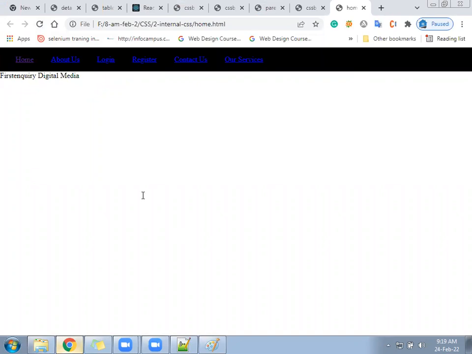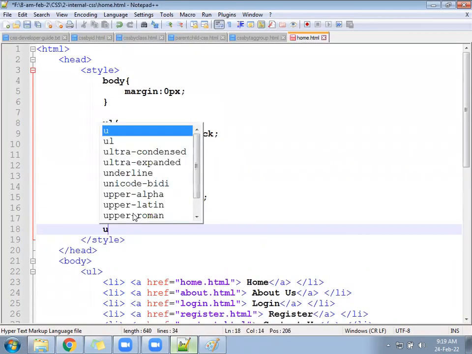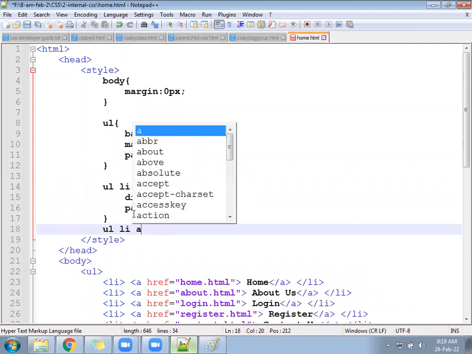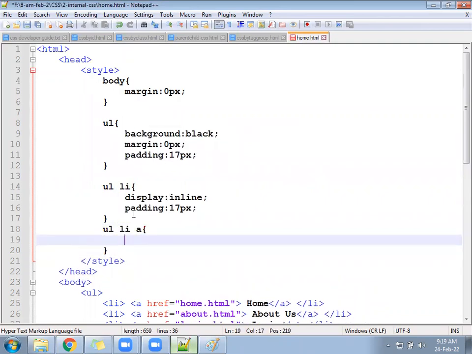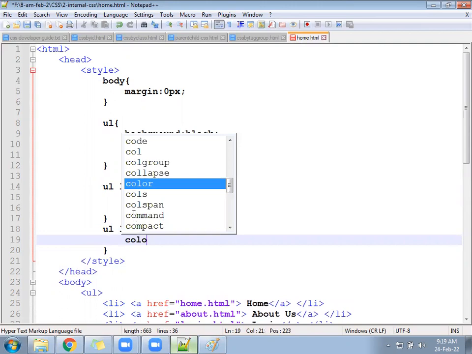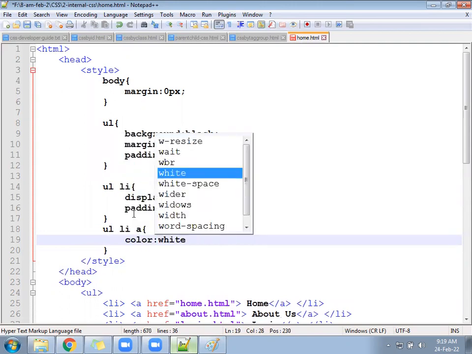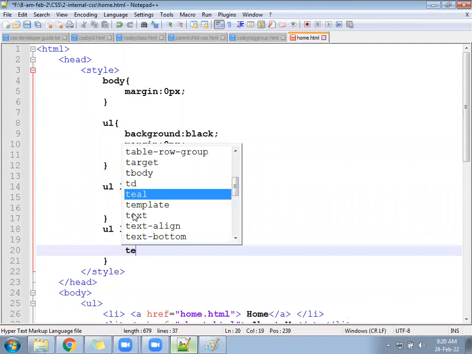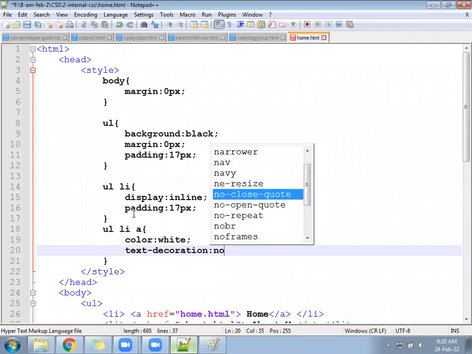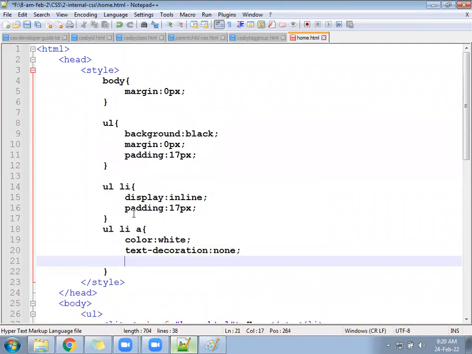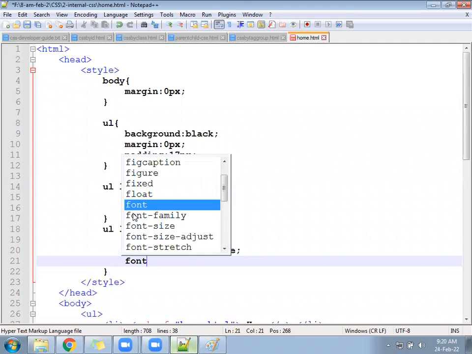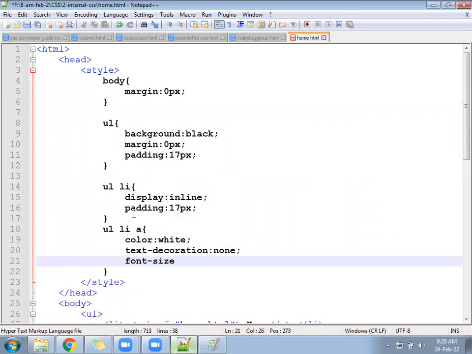Next, you have to write the CSS UL space li space a. As we wrote in the last example, the color of the a tag should be white, and for text decoration, the underline will come by default, so remove that using the none property, and font-size, keep it as 18 px. It will look like a proper menu.